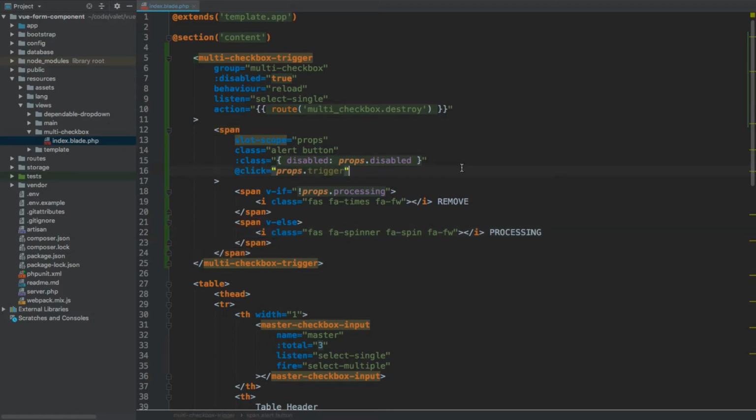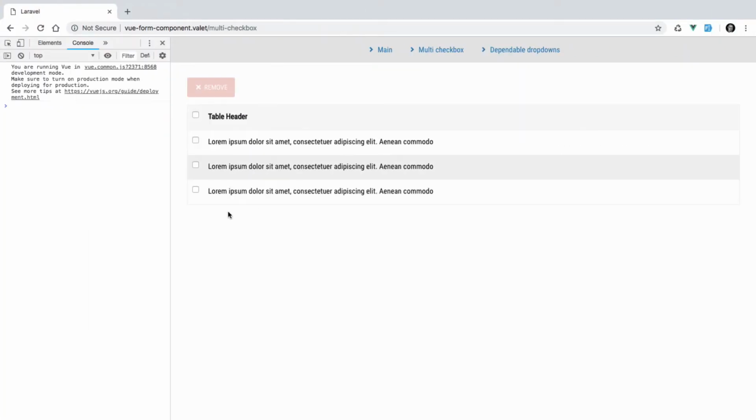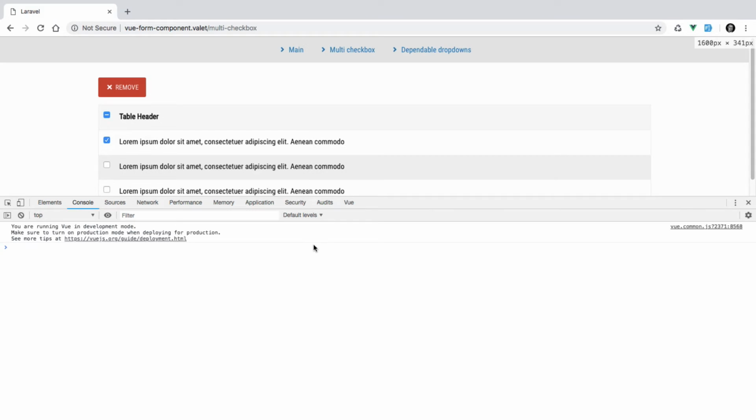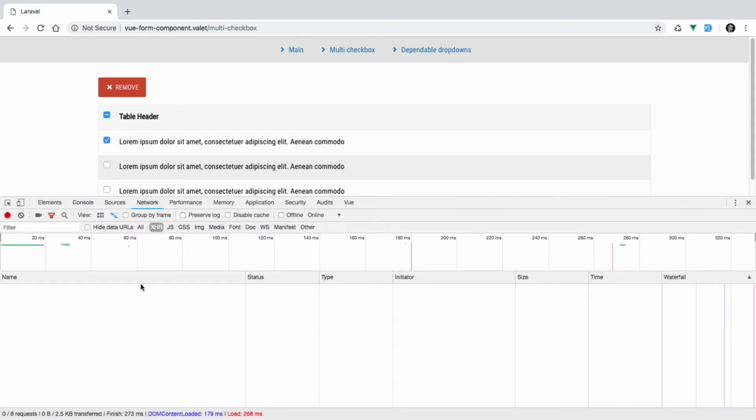Okay, if we save it and let's go back to the browser, refresh the page, there we go, our button is disabled now. If I select any of these items, you can see it becomes enabled. If I select them all as well, if I uncheck them, if there's one item unchecked, it also goes to disabled. If I just check one, now before I actually click the button, let's move it to the bottom so we can actually see the network and the call.